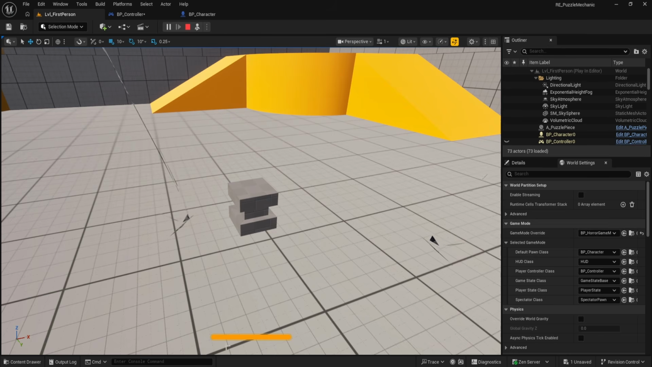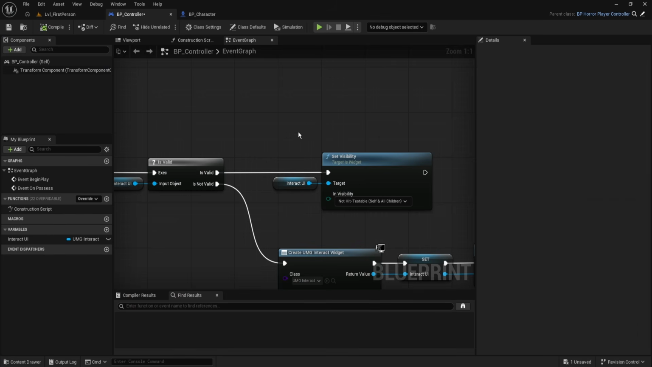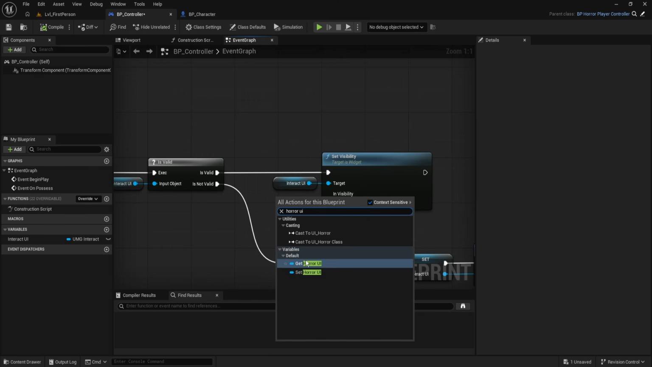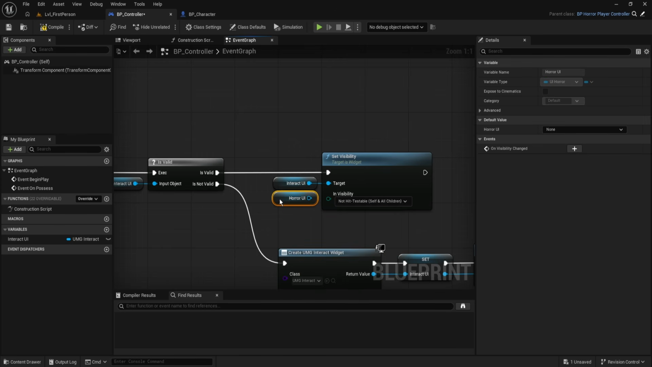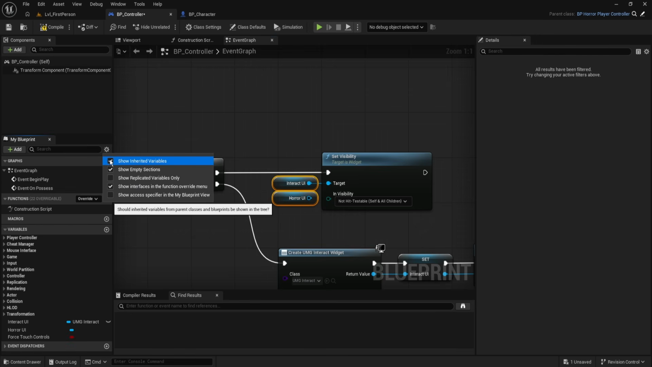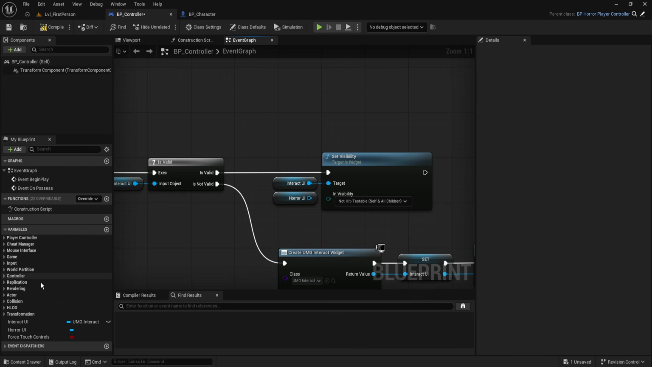And so to do that, we need to have a reference to it. That's why we're doing this in the controller, because in the controller we have our horror UI as well, and that allows us to actually hide this. Just so you know, even though it's not visible here, you can always go to the gear, click show inherited variables, and it's going to show you a lot of extra stuff. This is all stuff that is in the C++ headers and all parent classes.